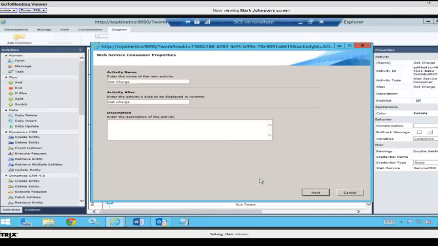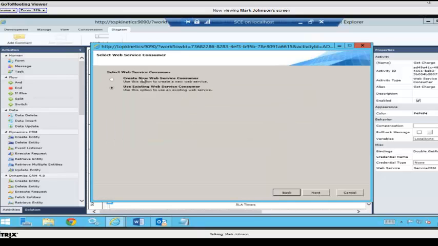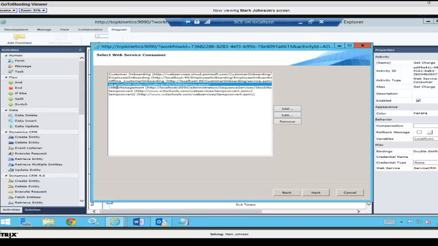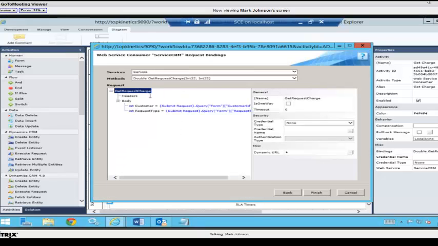So we go over here and we're going to basically click on here and we're going to say next. We're going to come here. We can create a new web service, use an existing web service. In this case, we're going to use an existing one, which is our CRM one. That goes out there and checks the value. We're going to say next.